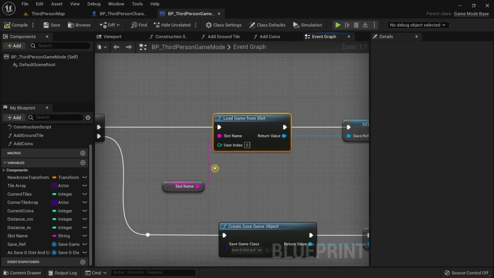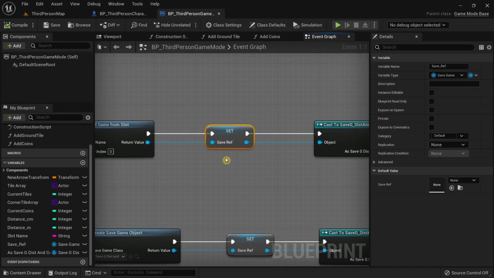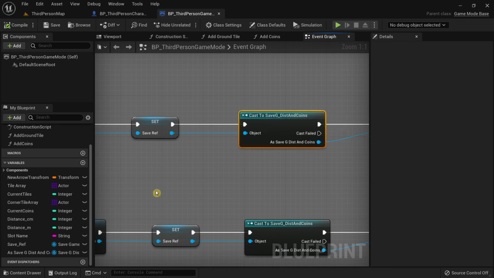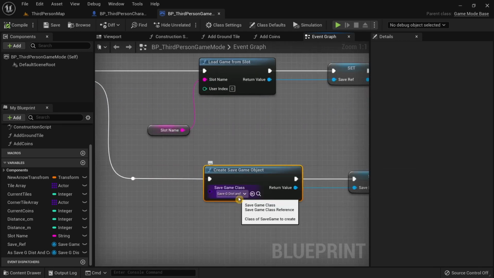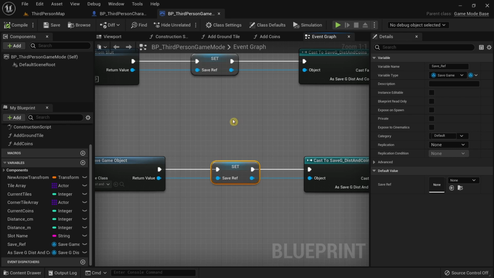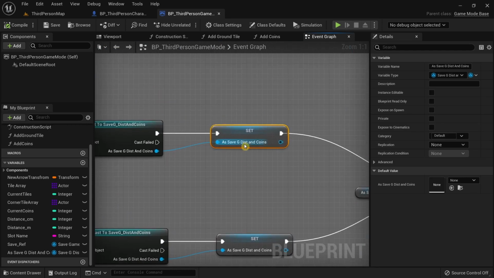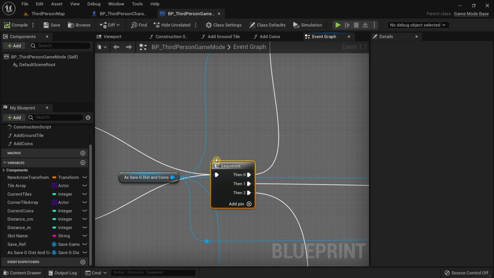Moving over here. If we already have the save game slot, it's going to load it over here and then set it as a save game reference and then cast it to the save G distance and coins. And if we don't have a save game slot, we're going to create a save game object by using the save G distance and coins. So we're going to use the save game class to create a save game object. And again, we're going to use the same save game reference and cast it to the save G distance and coins. And then we're going to set that reference over here. And after that, it's going to go to the sequencer over here.